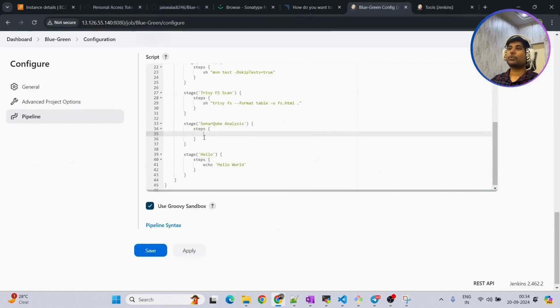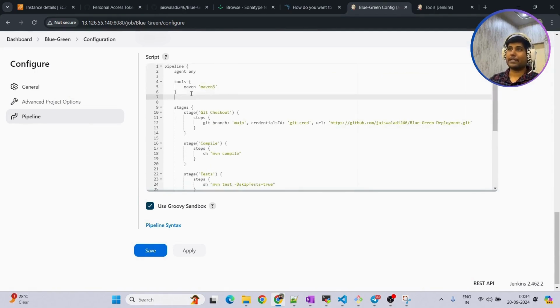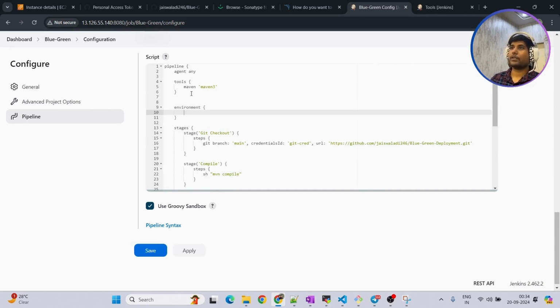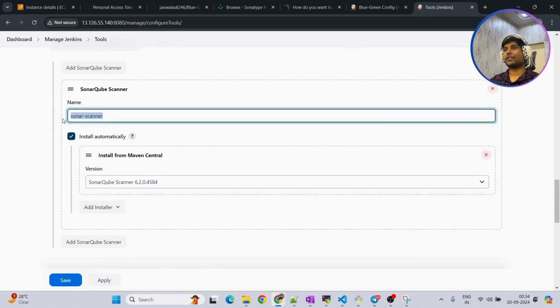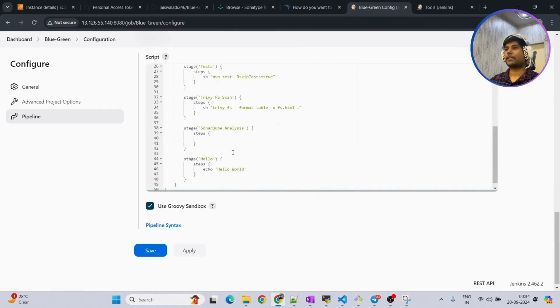So if you want to use SonarQube scanner, we have to define it. How we can define it? We can define it in an environment. We can create an environment named scanner_home, which is going to point to home directory of the tool Sonar Scanner. Okay. Sonar Scanner, if you are confused from where this is coming, again, if I go up, you can see for SonarQube scanner installation, we have provided this name. Same thing I'm defining here. Okay. Coming back to SonarQube analysis.